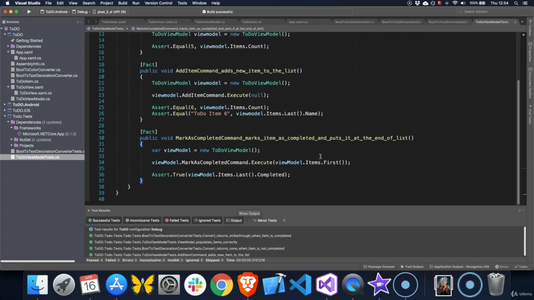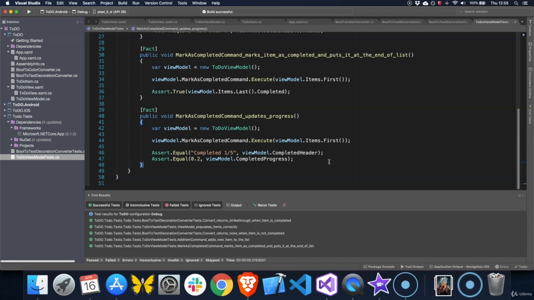The next test will be for MarkAsCompleted command. I have already created that test, so we are again creating the view model. After that, we are calling MarkAsCompleted command, and we want to check that our last item is completed. The other thing we want to check for our MarkAsCompleted command is that it updates progress bar correctly.